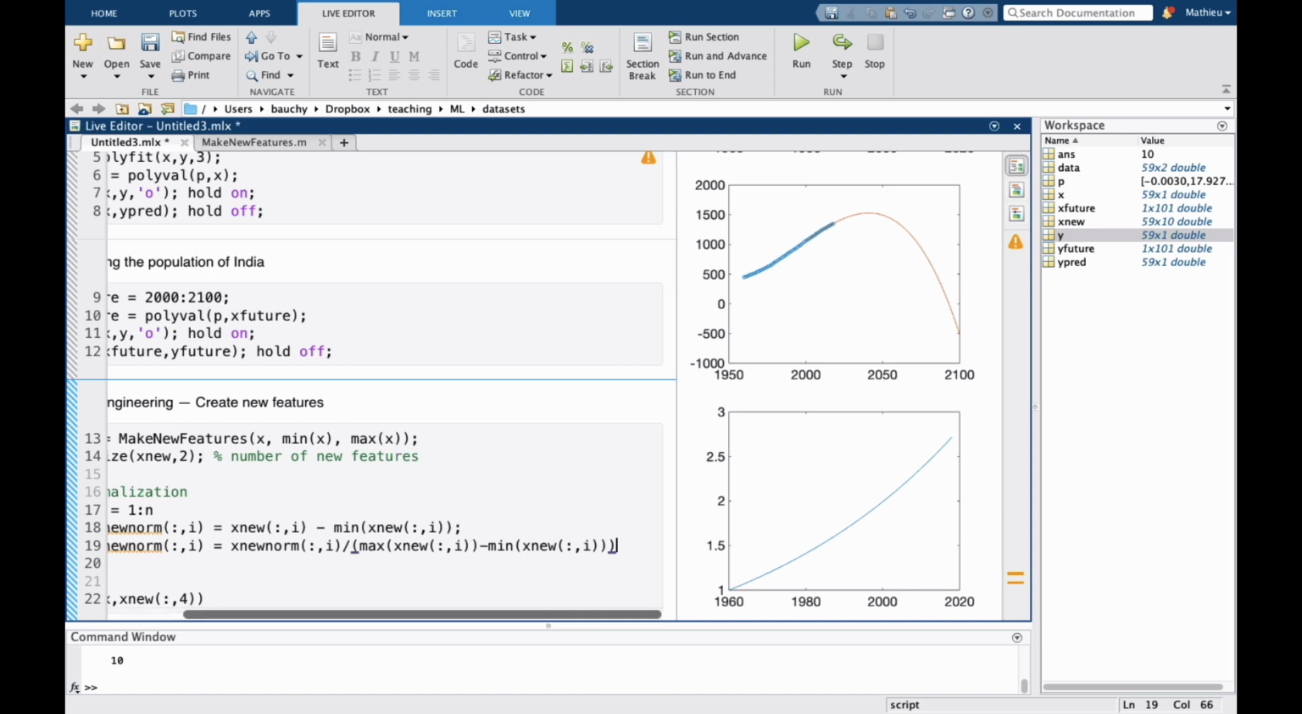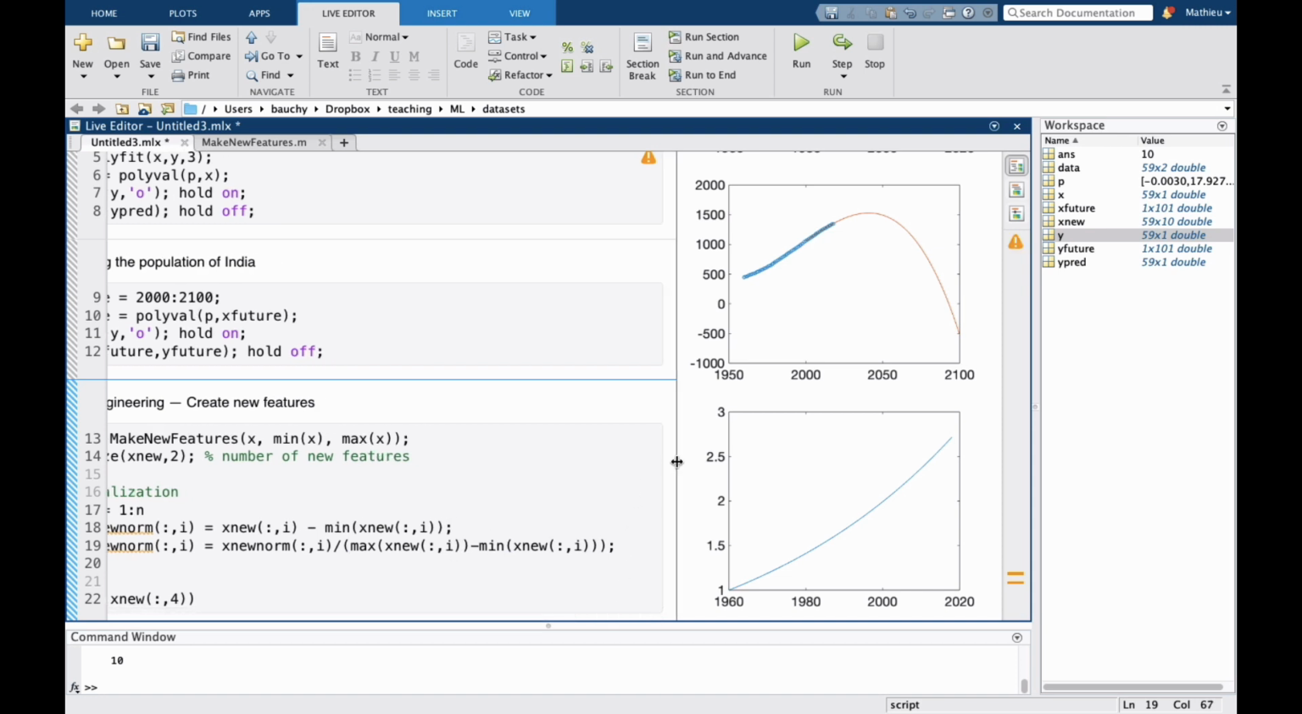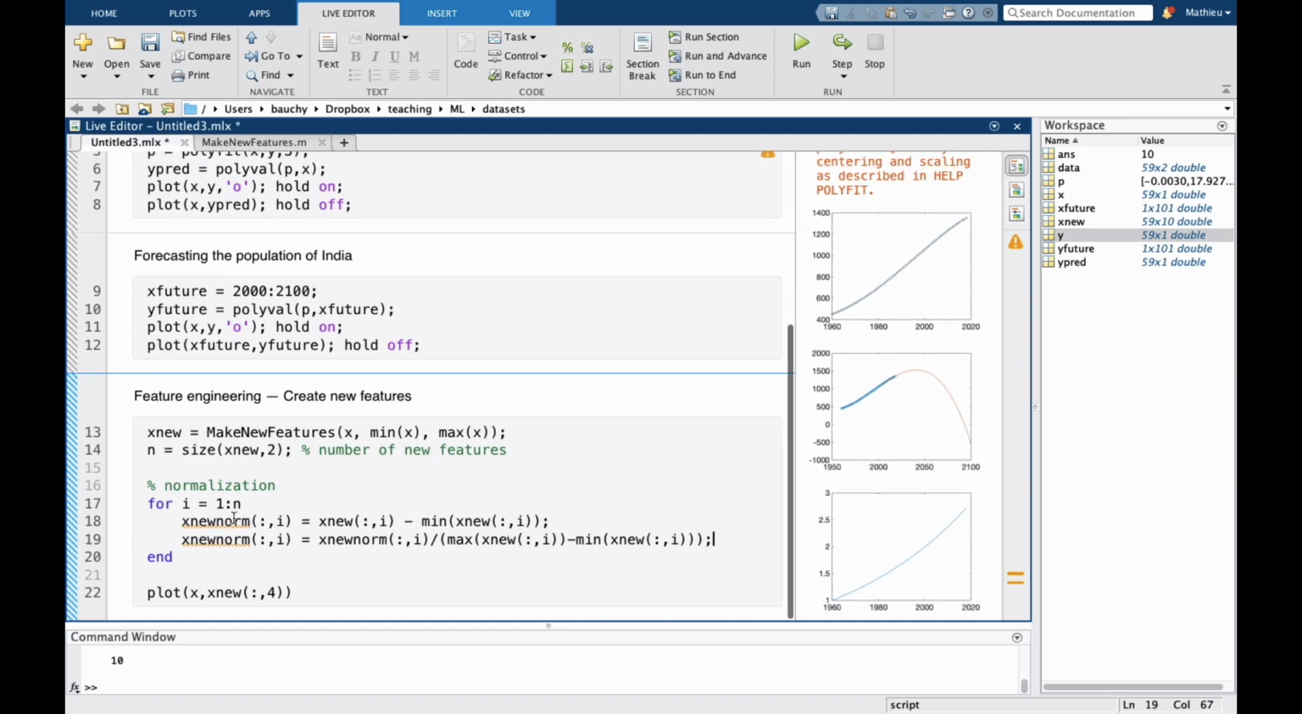Okay, so let's just summarize what we just did here. I'm doing a loop on all the 10 features that I just created. I take the feature, I remove the minimum value of this feature. This gives me this variable here, and then I take the same variable and divide it by the max minus min, to make sure that this new feature x new norm is going to be a normalized variable that goes between 0 and 1.